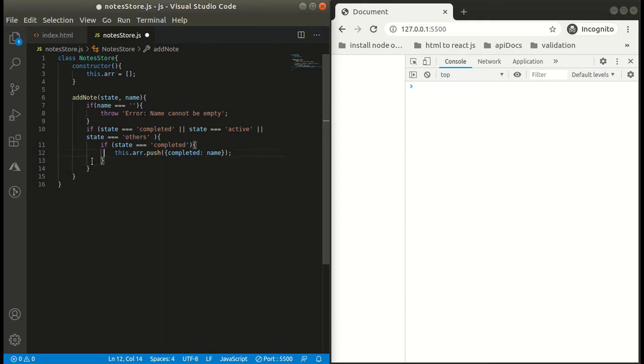Okay, if state is equal to active, then we will also push an object in that array in which our key will be active, and similarly with others. Okay, in the others case we will also push an object with key as others and value as name.